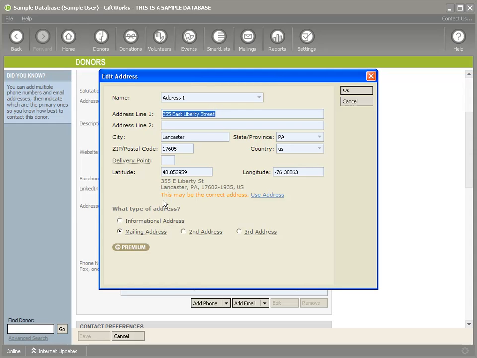But what it did was, you'll notice a message down here. It says that this may be the correct address. GiftWorks is going to give you feedback as to whether or not it appears that this is a valid address. And in this case, what it did was it found one that was close. 355 East Liberty Street, Lancaster, PA, and you notice that the zip code is much different. The street wasn't causing this to be maybe the correct address. It's because this is 17605 when it actually should be 17602.